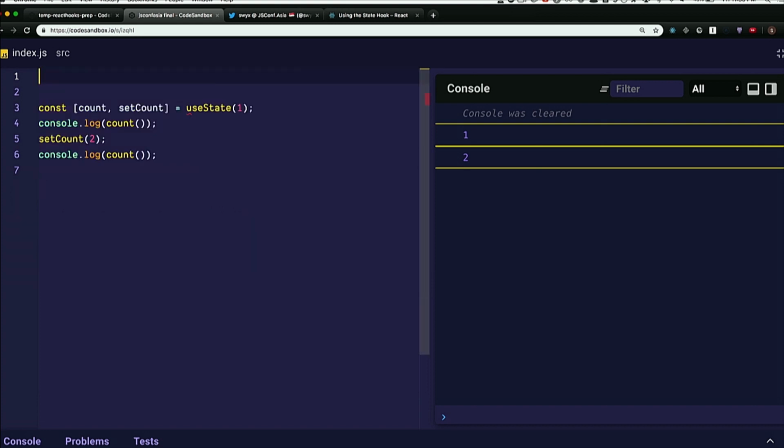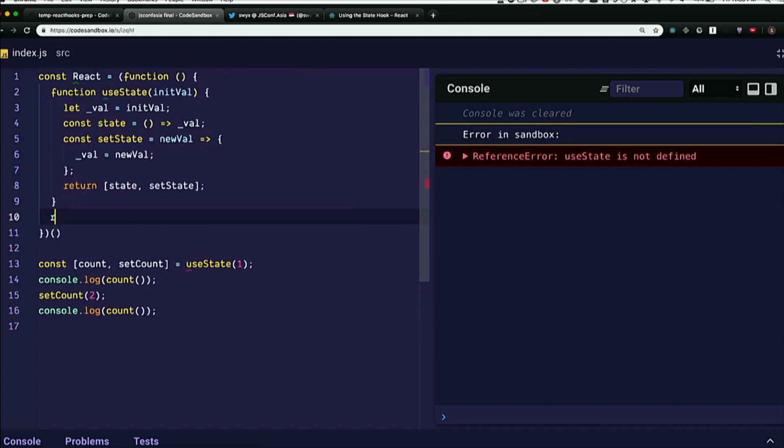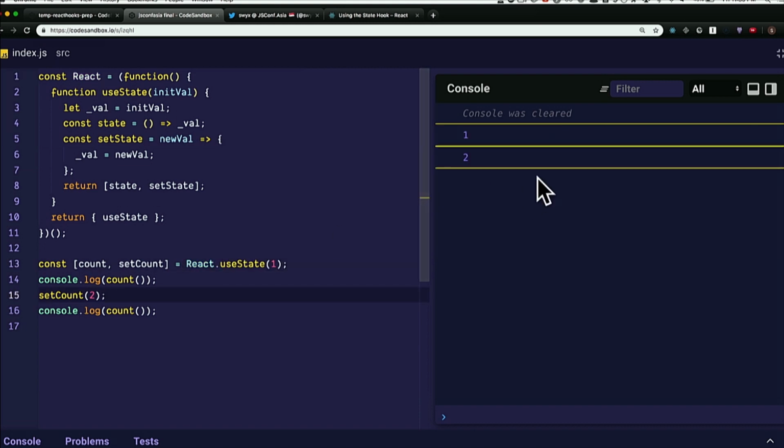I'm going to cut this. I'm going to introduce a React module. It's going to be a function that I immediately invoke, right? I'm going to paste my hook in there, and I'm going to return an object that has a useState property. So now the only thing I've changed is in my usage, I can call react.useState, and it does exactly the same thing. Everyone with me, right?